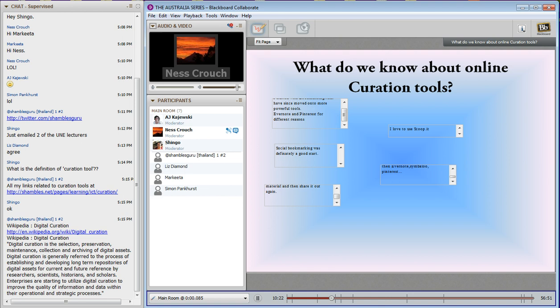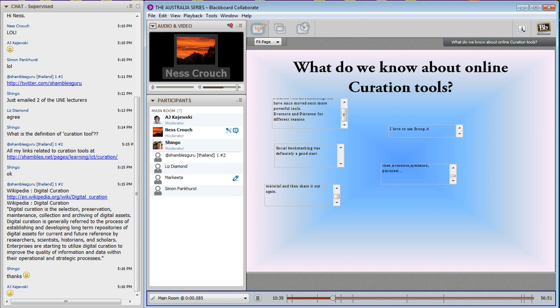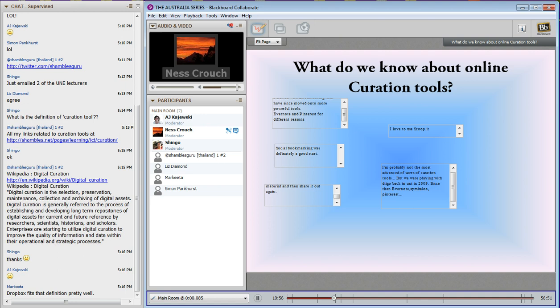Thanks. Oh, someone's gone and found us a definition. Who is that? Oh, shambles, I should have known. There you go, Shingo, there's a nice definition for you. Is the selection, preservation, maintenance, collection and archiving of digital assets, which is basically what I just said, so fantastic work. Okay, so some great ideas there. Lots of people using tools that I also use, particularly Evernote and Pinterest and Scoop It. Jimbaloo is one that AJ introduced to me that I'm starting to use more and more, particularly with my class, though I don't think I'm using it as effectively as I could. Okay, great. Thanks, guys. We'll move on to the next slide.